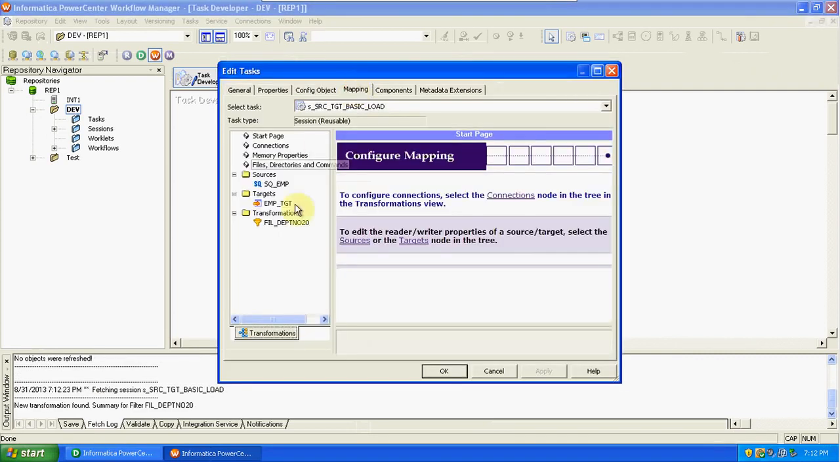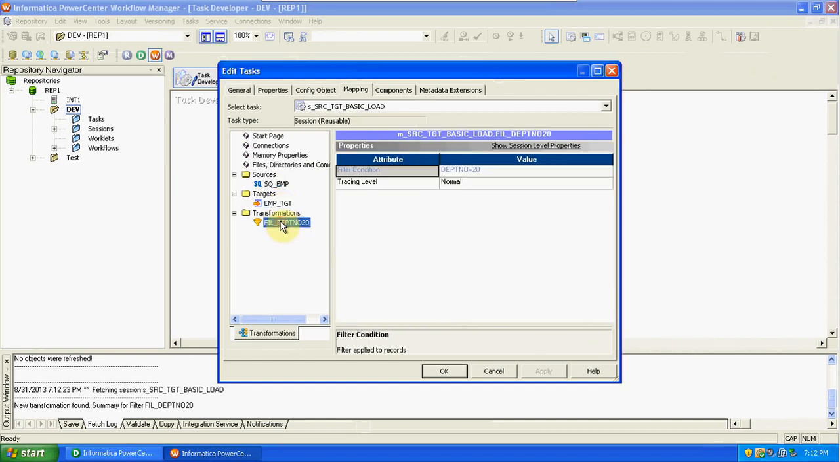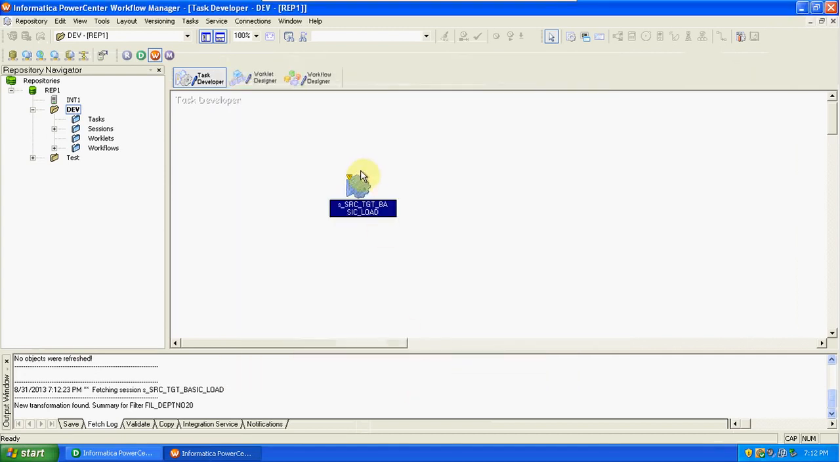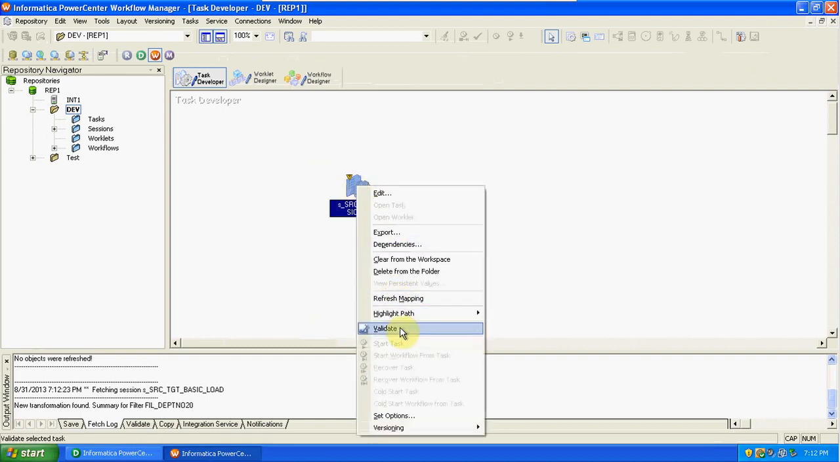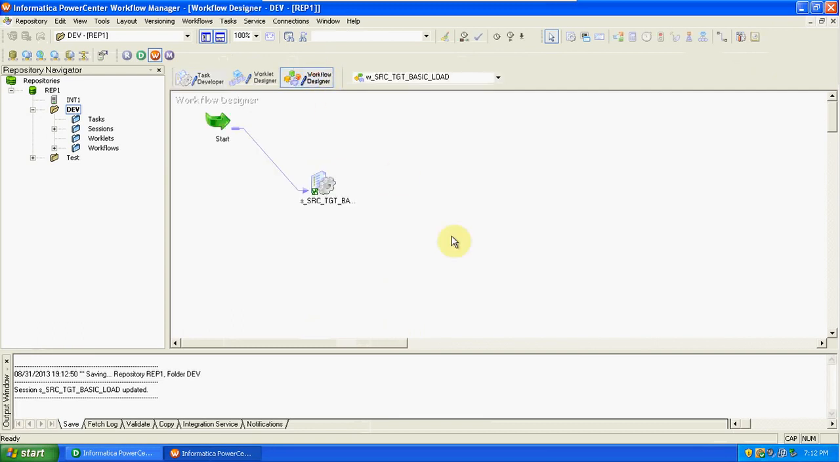So here we can check. This is the source, Scott user. Target we also created in the Scott user. And this is the filter transformation. Here we have the condition, department number 20. If you have any changes in the mapping, you will get this icon, a yellow triangle shape. Validate and save this. Save the workflow also.